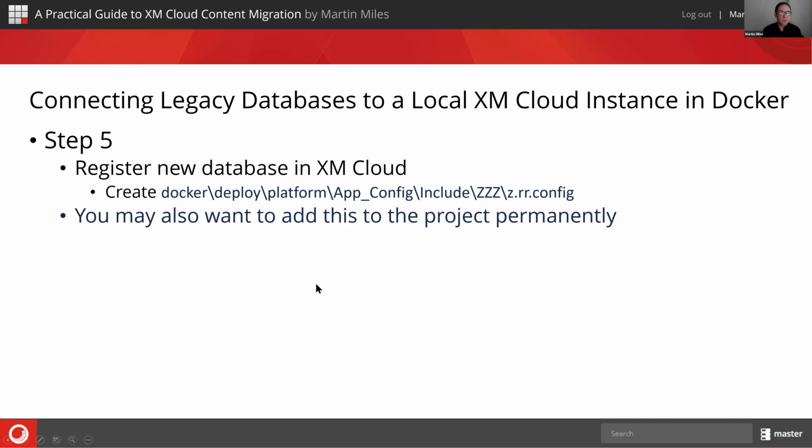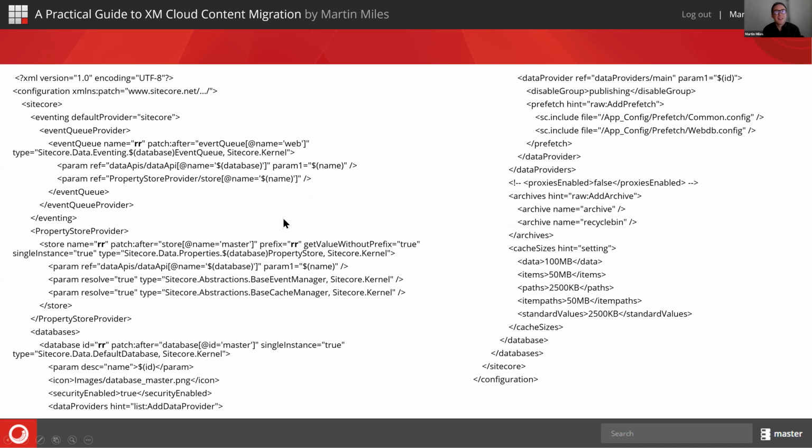So now you need to register your database with XM Cloud. How do you do that? You create a config patch file. You will supply these customizations. So you see I'm creating it right in the deploy folder. But of course, you may want to add this to the project permanently. This is the content of this config patch file.